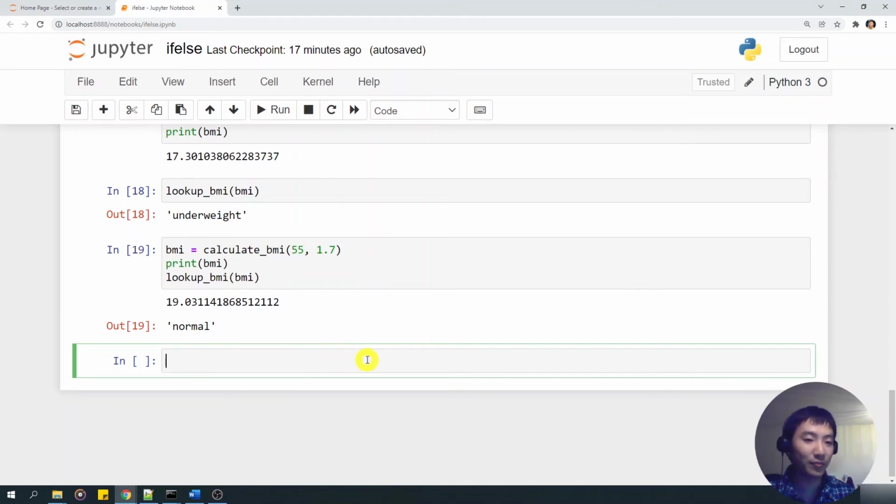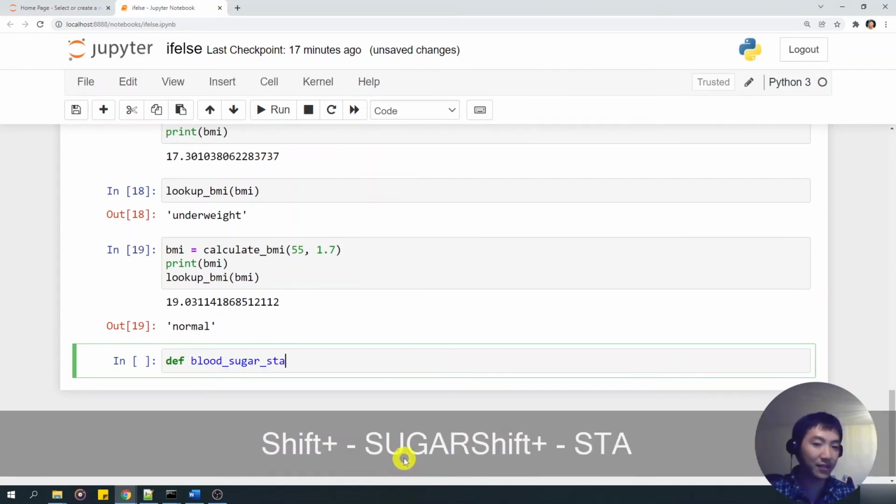Okay, so next we're going to show how if-else can be used in a workflow. For example, in a standard operating procedure, where a decision needs to be made based on the condition of blood sugar levels. In the course of medical intervention, you may want to decide on something based on the blood sugar level of a patient. So let's define a function, define blood_sugar_status.